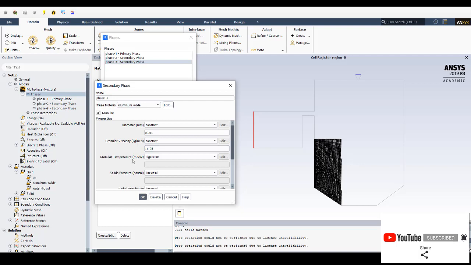The most important thing is the granular temperature, which indicates the kinetic energy of the solid particles which are present in the fluid. That is the reason why the units are meter square per second square. We know the kinetic energy is half m v square. So kinetic energy per unit mass is v square, and v square means meter per second whole square, so it is meter square per second square. So it indicates the kinetic energy of the particles.